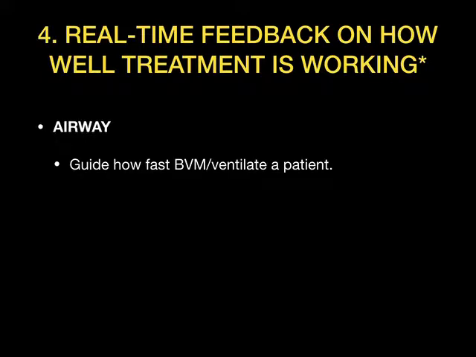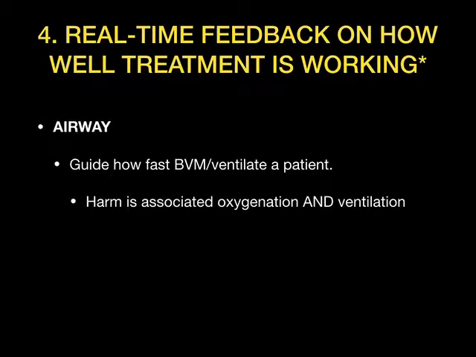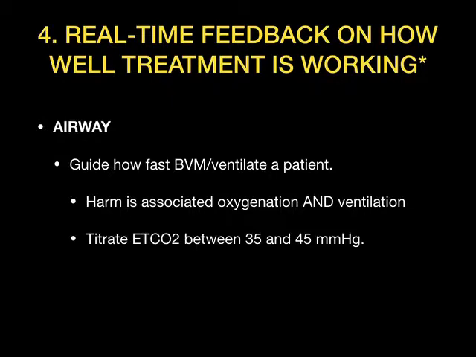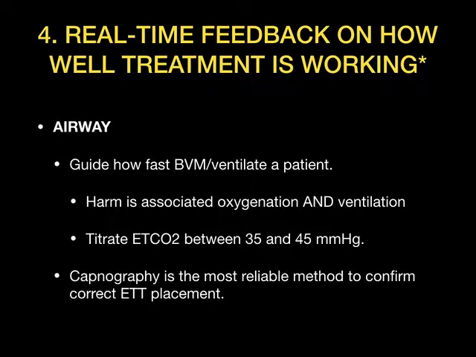End-tidal CO2 can be used to guide how quickly we ventilate a patient with bag valve mask, because we know harm is associated not only with oxygenation, but also ventilation. So we'll try to titrate our end-tidal CO2 to between 35 and 45. We also know that capnography is the most reliable method to confirm correct endotracheal placement of our ET tube.